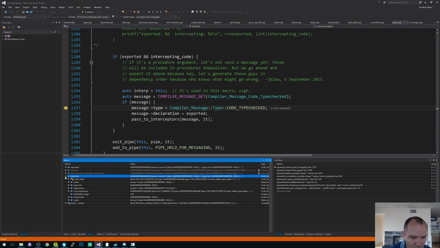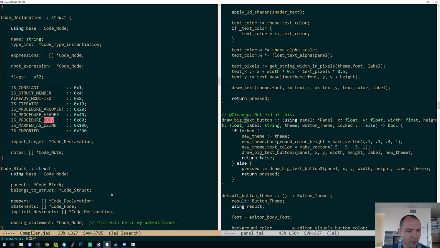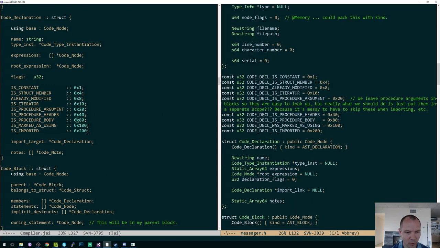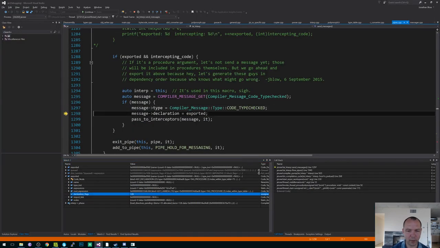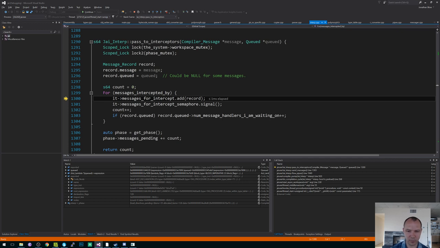Exported. I can look at its declaration flags. They're 128. Let's make sure that's in sync. Is procedure body, that's 0x80, which is 128. And I have to check the C++ side. Okay, they match. So this is the flag we write from C++, and this is the one that we read. So I am not sure, like, is there some reason why this message doesn't get sent? No. Is there some reason why it doesn't get received?